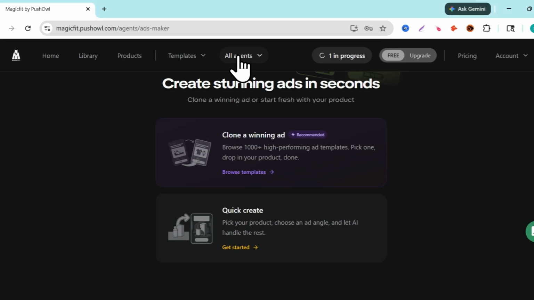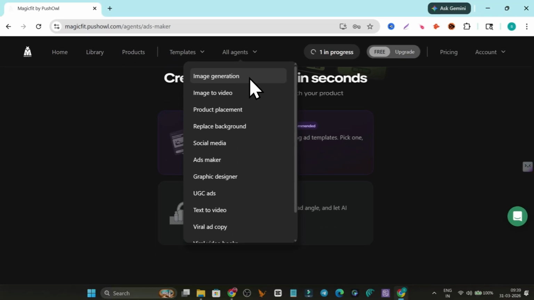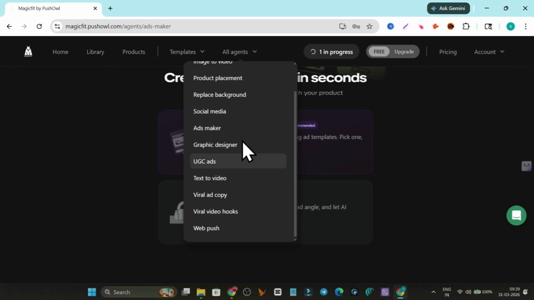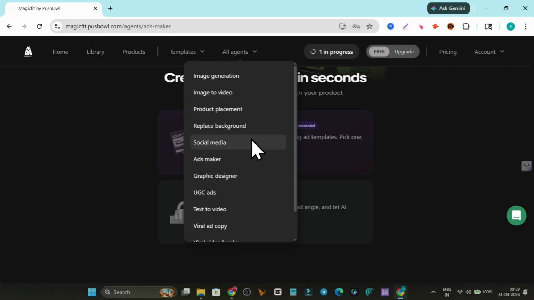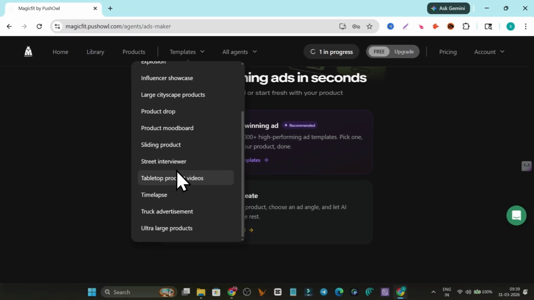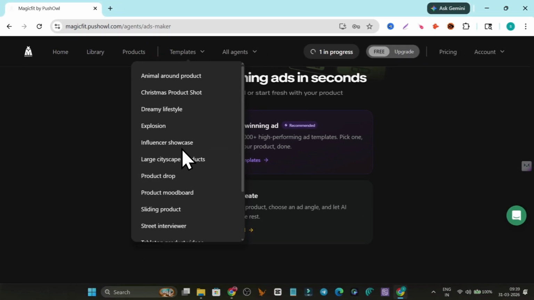Okay, then we have this AI agent section available for the image generation, for the image to video ad, for the product replacement. There are so many AI agents available in this section. My favorite one is this, that is the templates. In this templates we have so many amazing scenarios available.